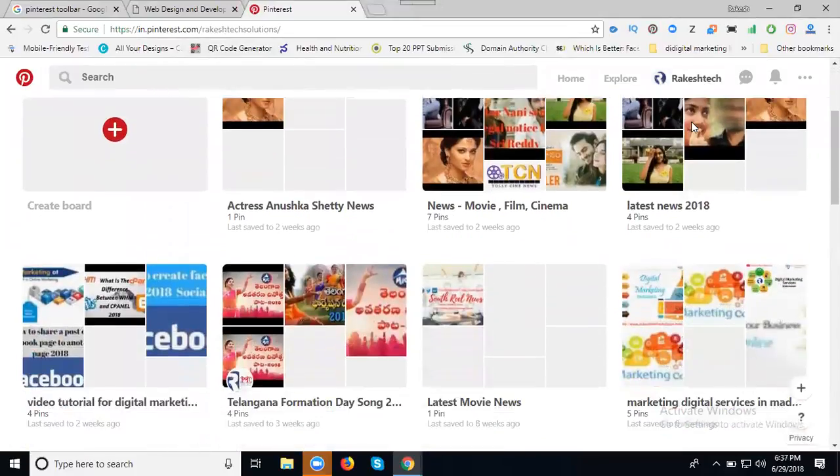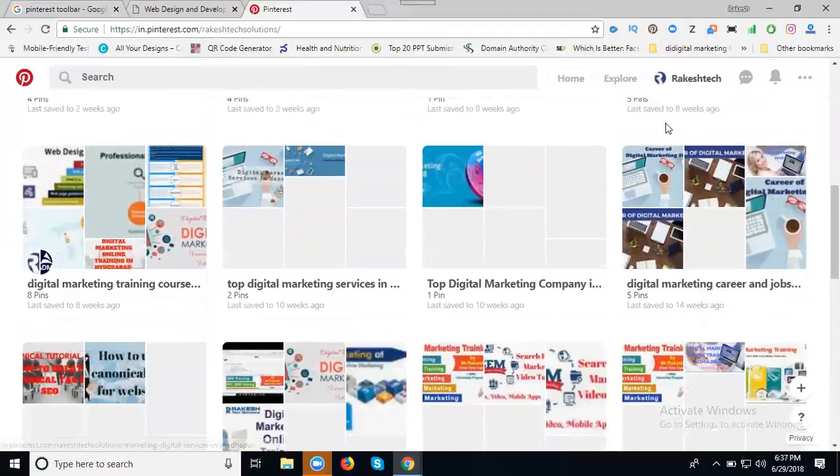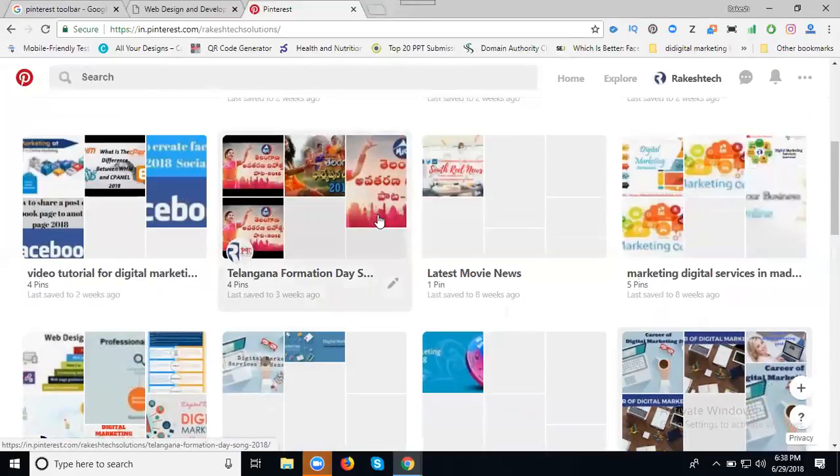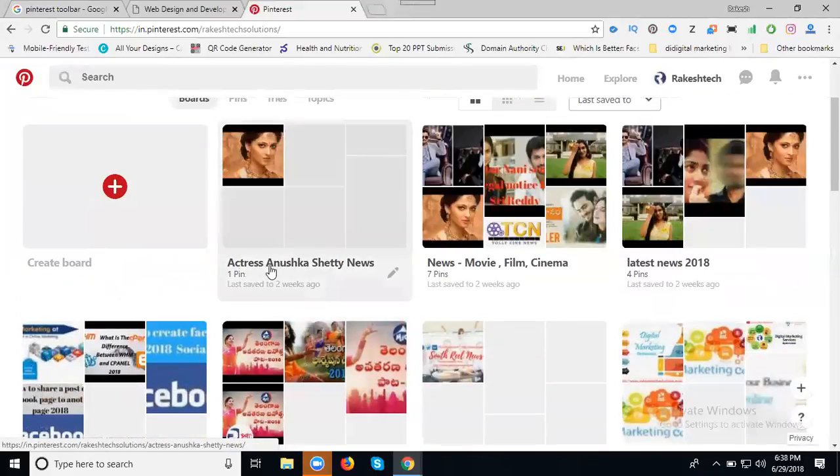Now see here, these are your boards. Boards are nothing but your keywords. Suppose you want to promote your website for a particular keyword. How to promote? That is called your boards. Now here, see the screen. Actors and other things are here. News will be there. Latest news 2018 images are there.